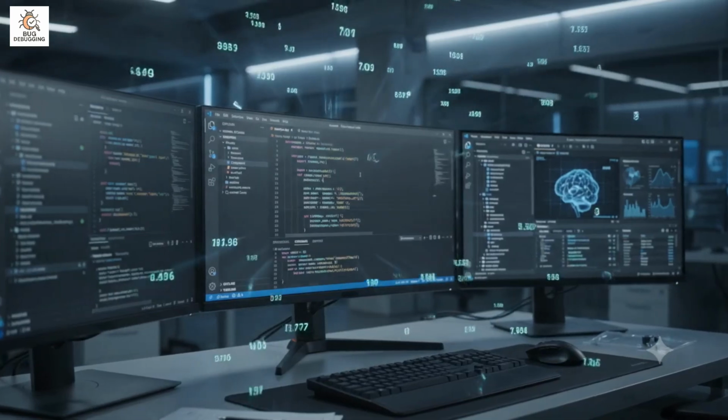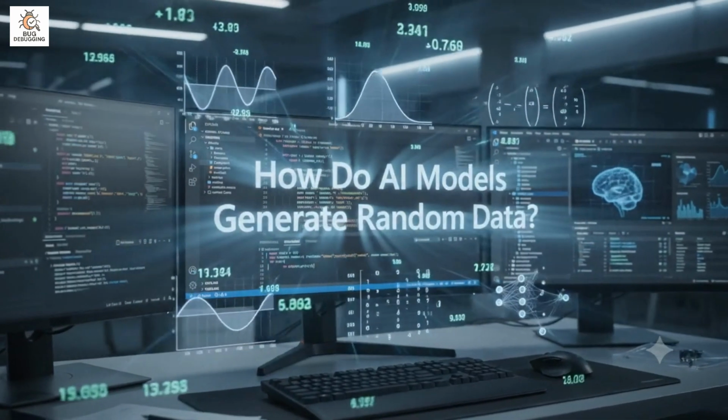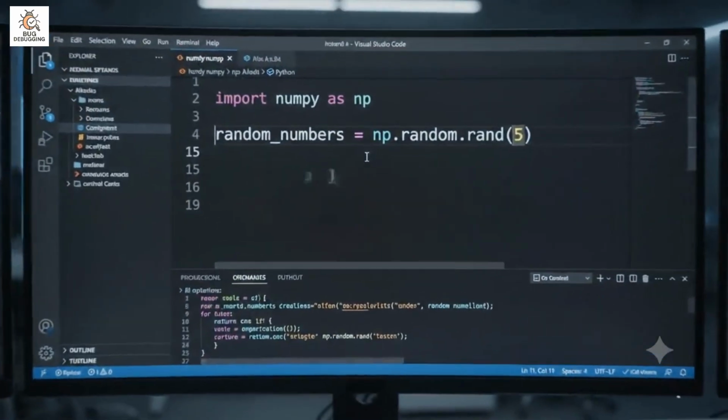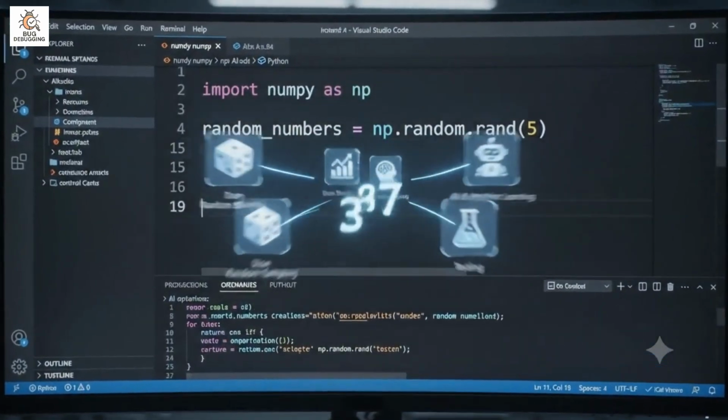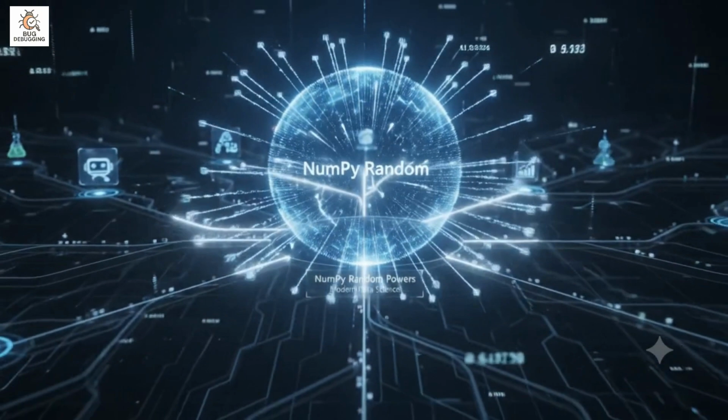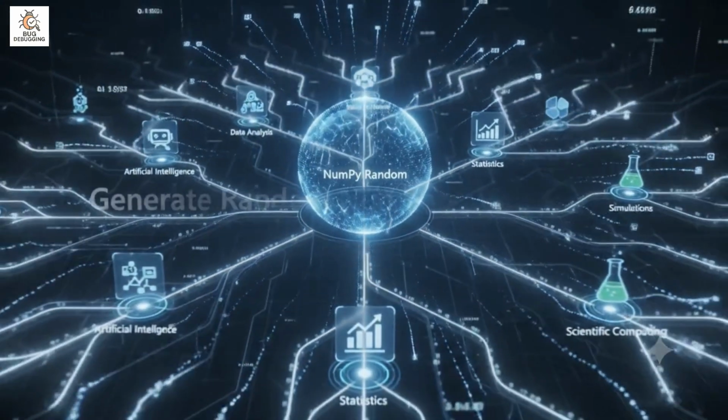Have you ever wondered how AI models generate random samples, shuffle data sets, or simulate millions of possibilities? The answer is NumPy Random. In this video, you will learn how to generate random numbers in Python using NumPy, and I will explain every single line of code so you understand exactly what's happening.